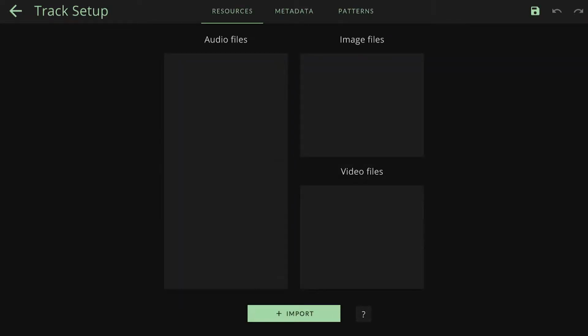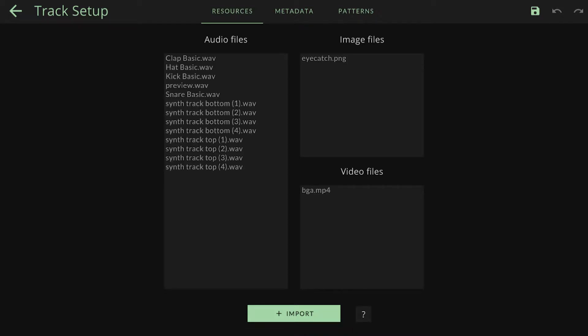Now you're taken to the track setup screen. Before making patterns, you need to set up a few things at the track level. In the Resources tab, click the Import button to import all the resources for this track. This includes the background music, key sounds, background images, and videos of all the patterns you intend to make. You can return to this tab at any time, but know that whenever you need some resource in a later step, you can only choose from the ones imported here.